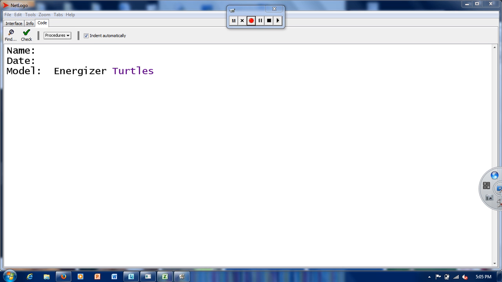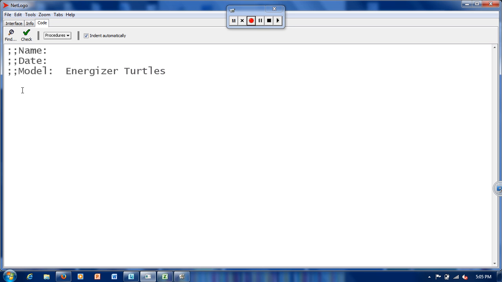Okay. So the first thing you're going to do, as always, is open up NetLogo and in your code, fill out your name, your date, and the model, which is called Energizer Turtles. Don't forget to put your semicolons in front of that or it will recognize it as code and it'll totally mess up your program. Okay, so we're going to set up, to setup, and then we'll always clear-all.